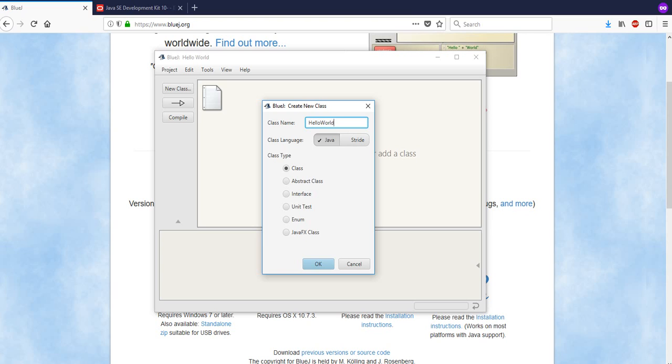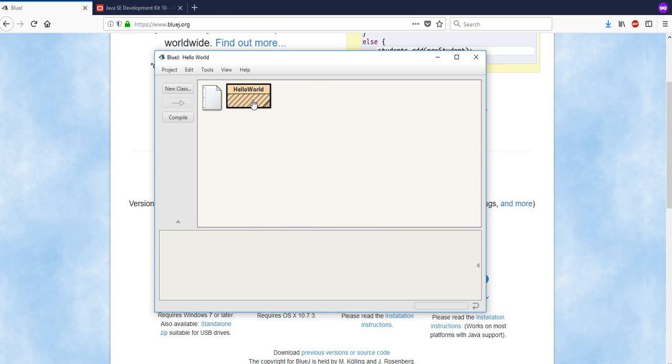Like, I believe you can't do certain characters like that. Although, I think you can do a $, for example. There's just a couple of special characters that you cannot do. That's just because of naming conventions and whatnot. But so we're going to hit OK. Hello World, open it up.